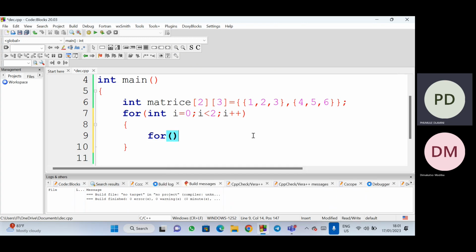So we're going to use, you can use any letter, you can use int x or int j. I will use int j for now. int j equals 0, and then j is less than 3; j plus plus. So this is an inner loop.